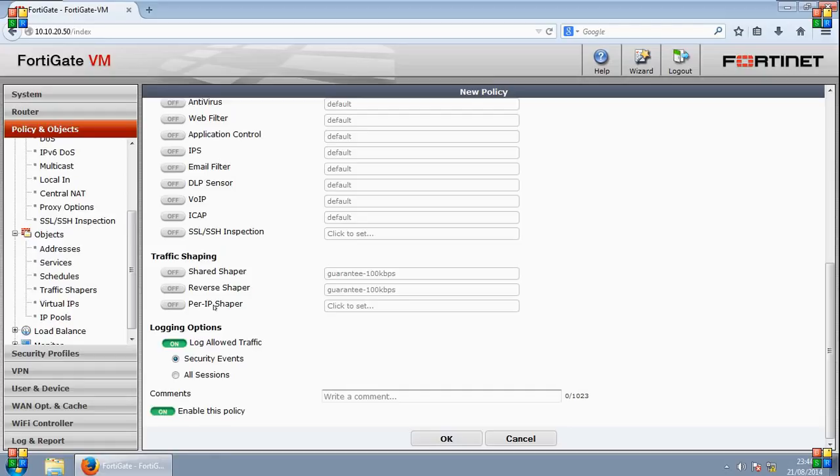There's also application traffic shaping as well, which is not shown here, which is bandwidth management by application. So traffic shaping is also possible for specific applications for both shared and per IP shaping, and this is only configured through the UTM security profiles application control feature, and you can configure a specific application such as Skype, for example, for maximum bandwidth.